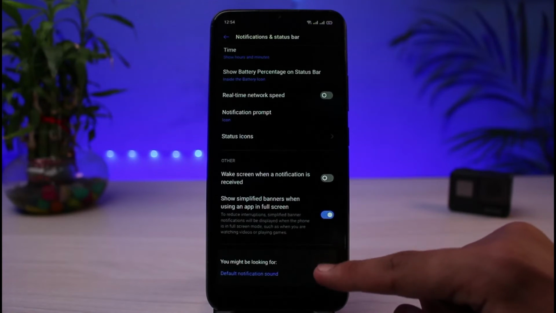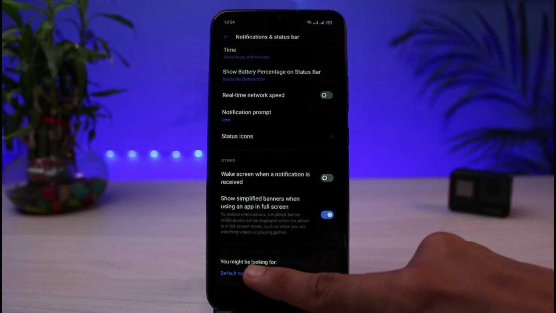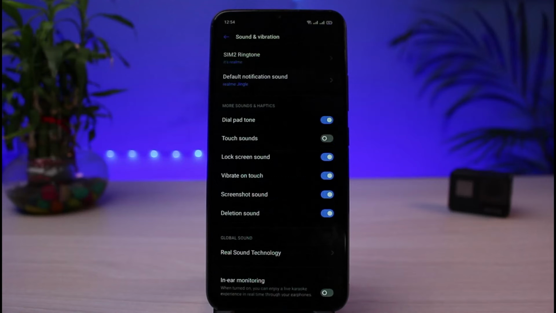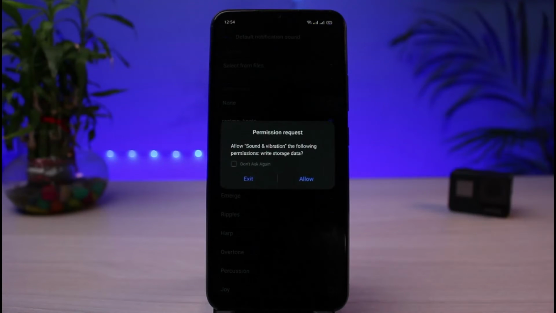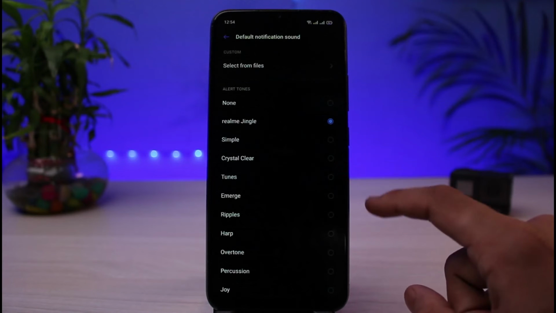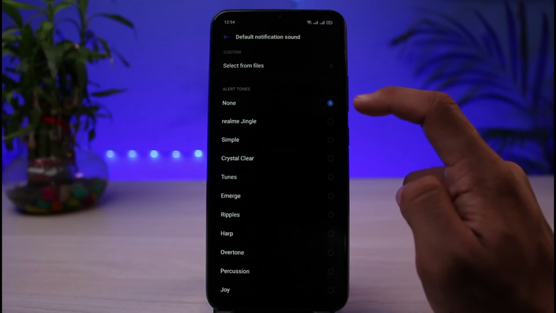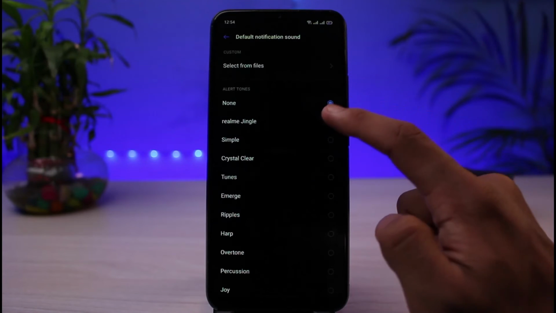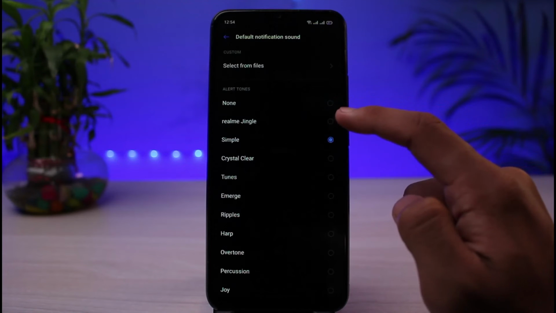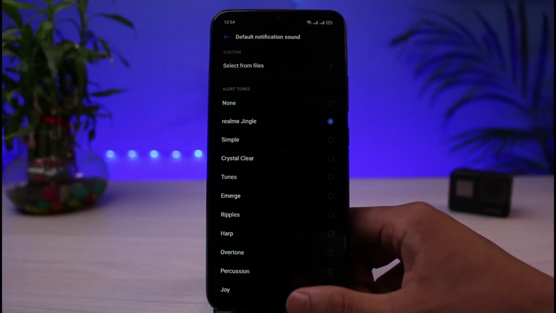Over here, you want to look for the option which says default notification sound, right at the bottom of the screen. So I will tap on default notification sound, and as you can see, it says default notification sound. Now if you've not been receiving any type of notification sound, it could also mean that the notification sound is set to none. When it is set to none, no matter what kind of notifications you receive, you will not be able to hear a sound. So simply ensure that you're using a particular sound from this list, and that would fix your issue.